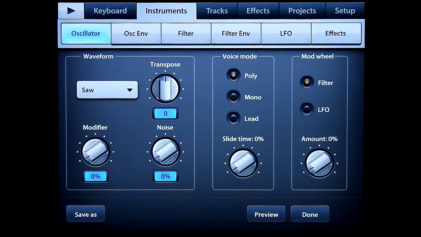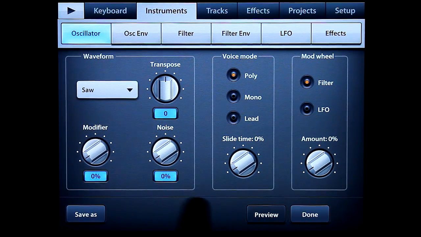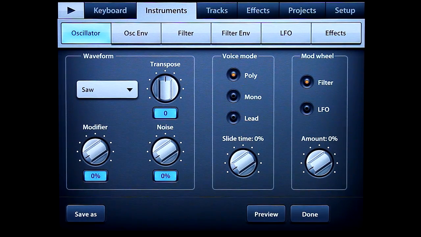Starting with the oscillator tab and waveform section, there are a number of oscillator modes. We're currently using the saw wave. Use the preview button while programming to hear the synth. Sliding allows you to change notes.